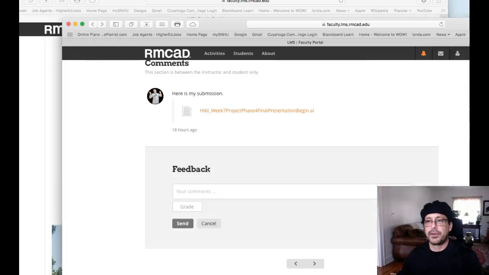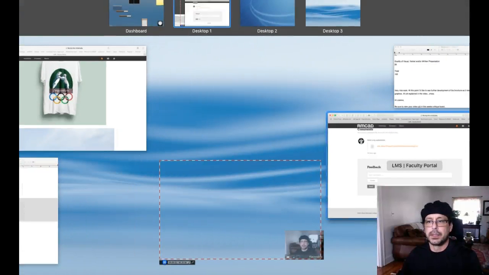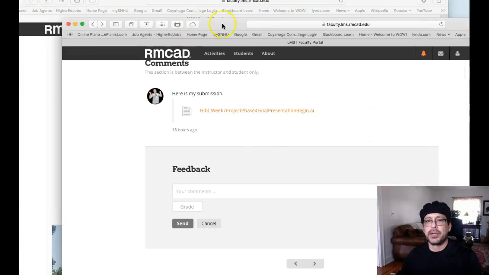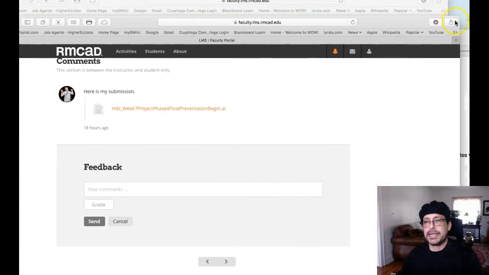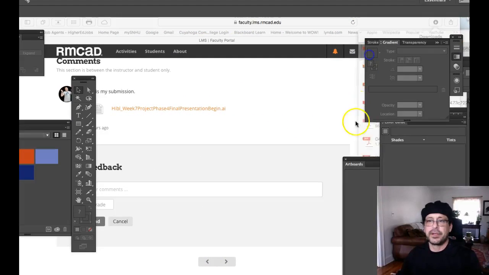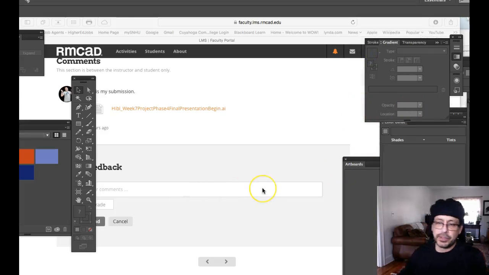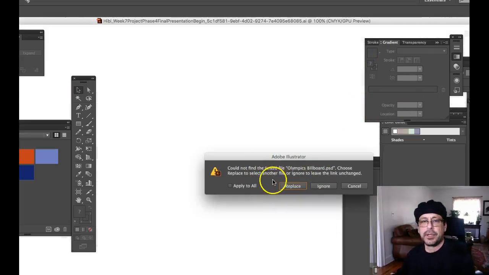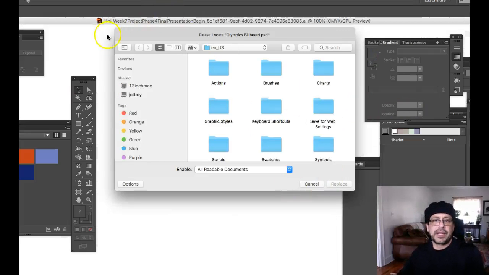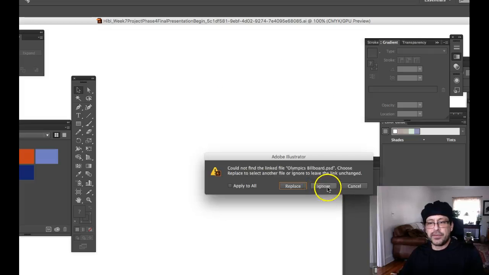Hi, Stefan. So it looks like you submitted an Adobe Illustrator file for grading, which I can't grade. I can't see an Adobe Illustrator file. This is what happens when I try to open your Illustrator file. None of your images are linked together. So, I mean, I can't replace images. That gets kind of stuck in the water here.